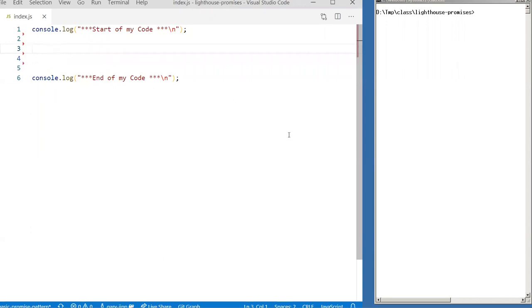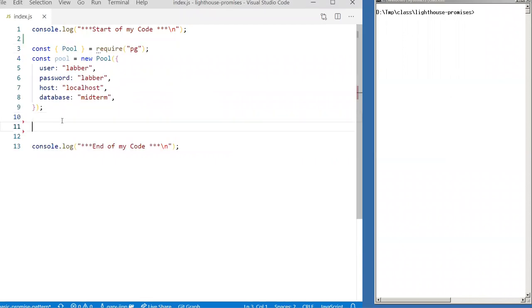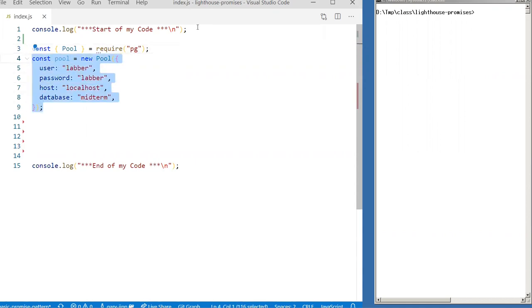I'm going to do an example. We'll use Postgres because that's what we're used to right now, and then we'll move on to something a little more fun after that. There's our typical Postgres pattern. We require our PG library and we'll build ourselves a pool.